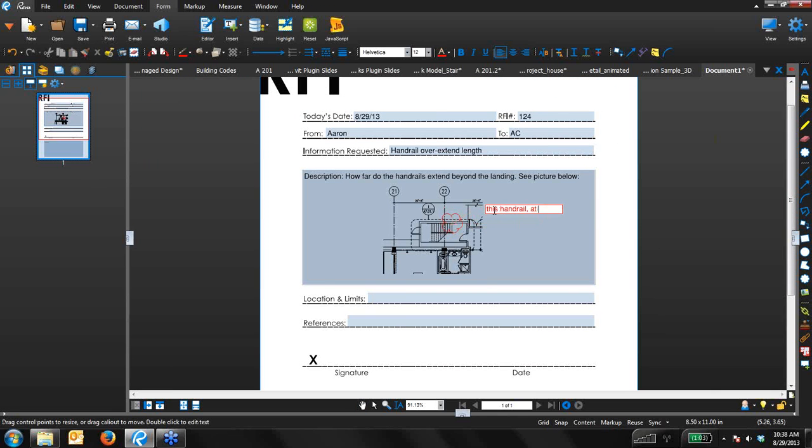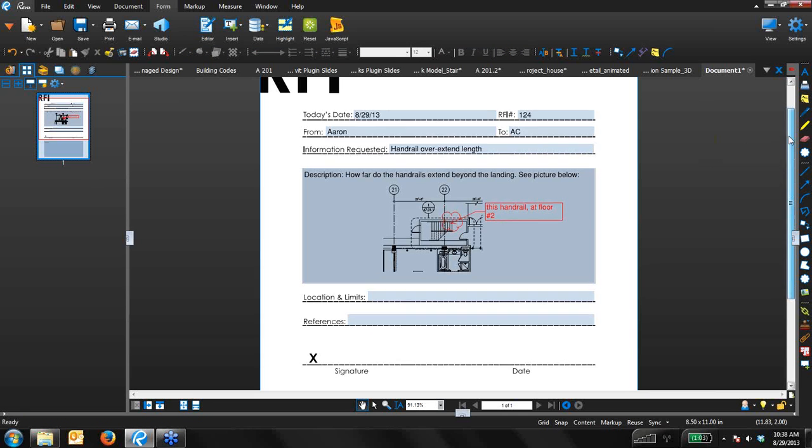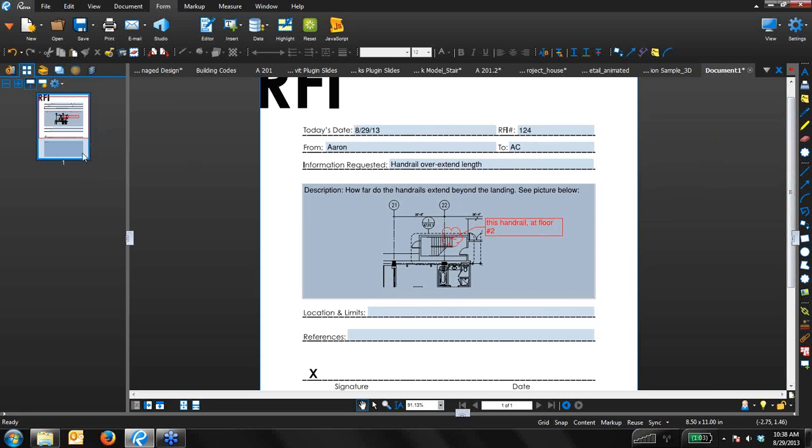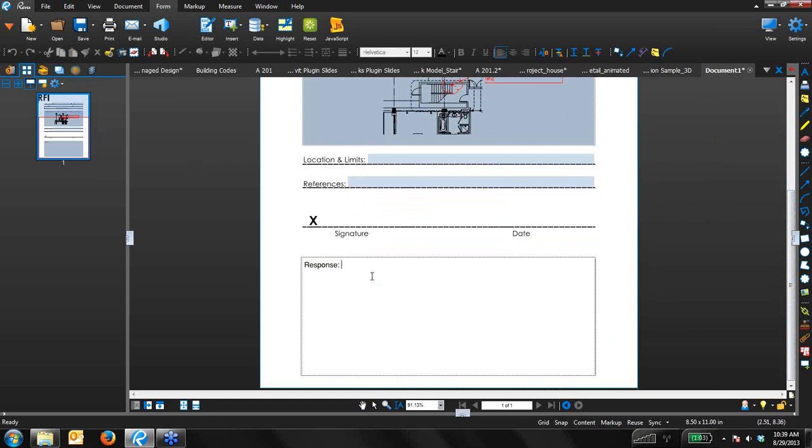This handrail at floor number 2. Okay, so now I'm the architect. I received this RFI. The contractor did a pretty good job of actually showing me where this issue is. I know exactly which handrail we're talking about and what for. Okay, so I've got this single page RFI here. I'm going to go ahead as the architect as a response and say, see the model below.